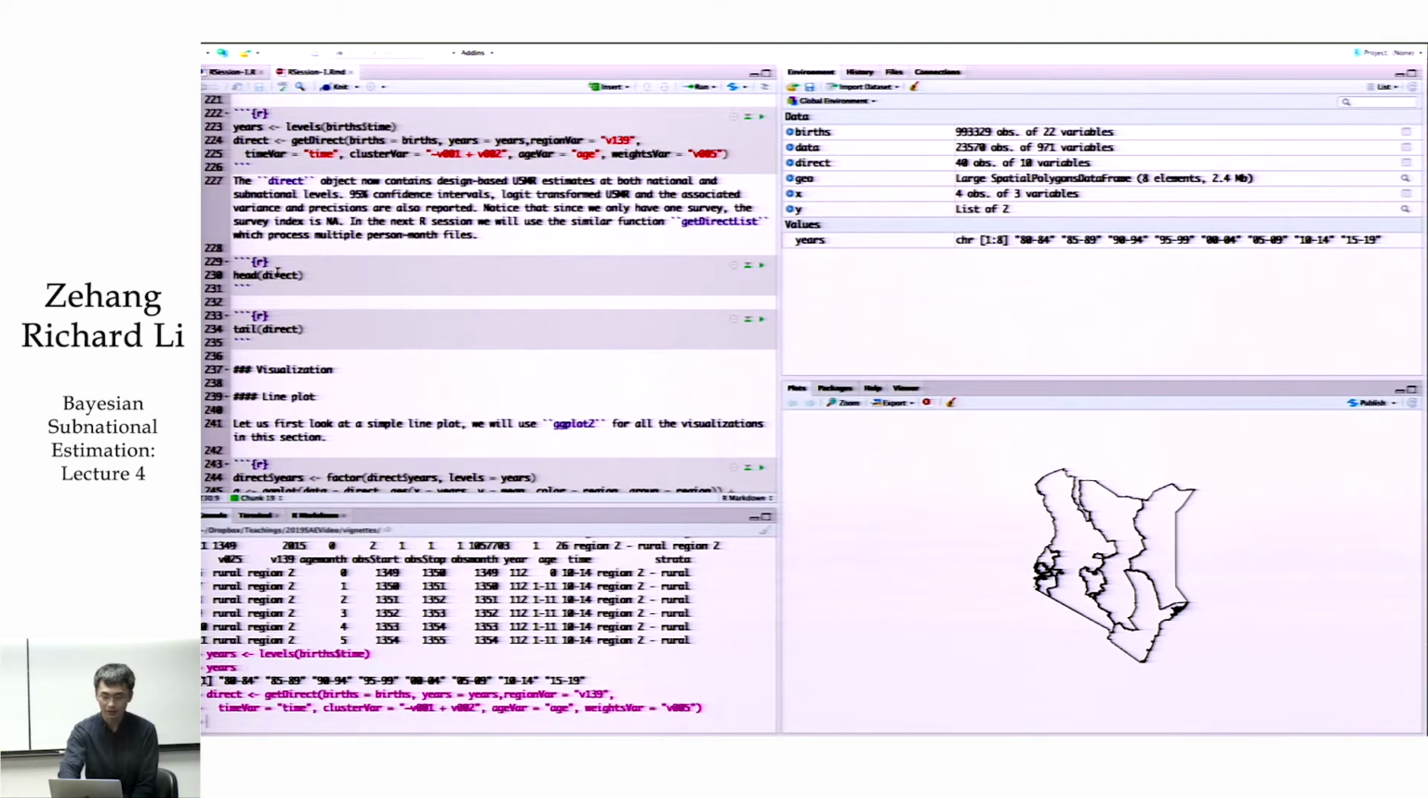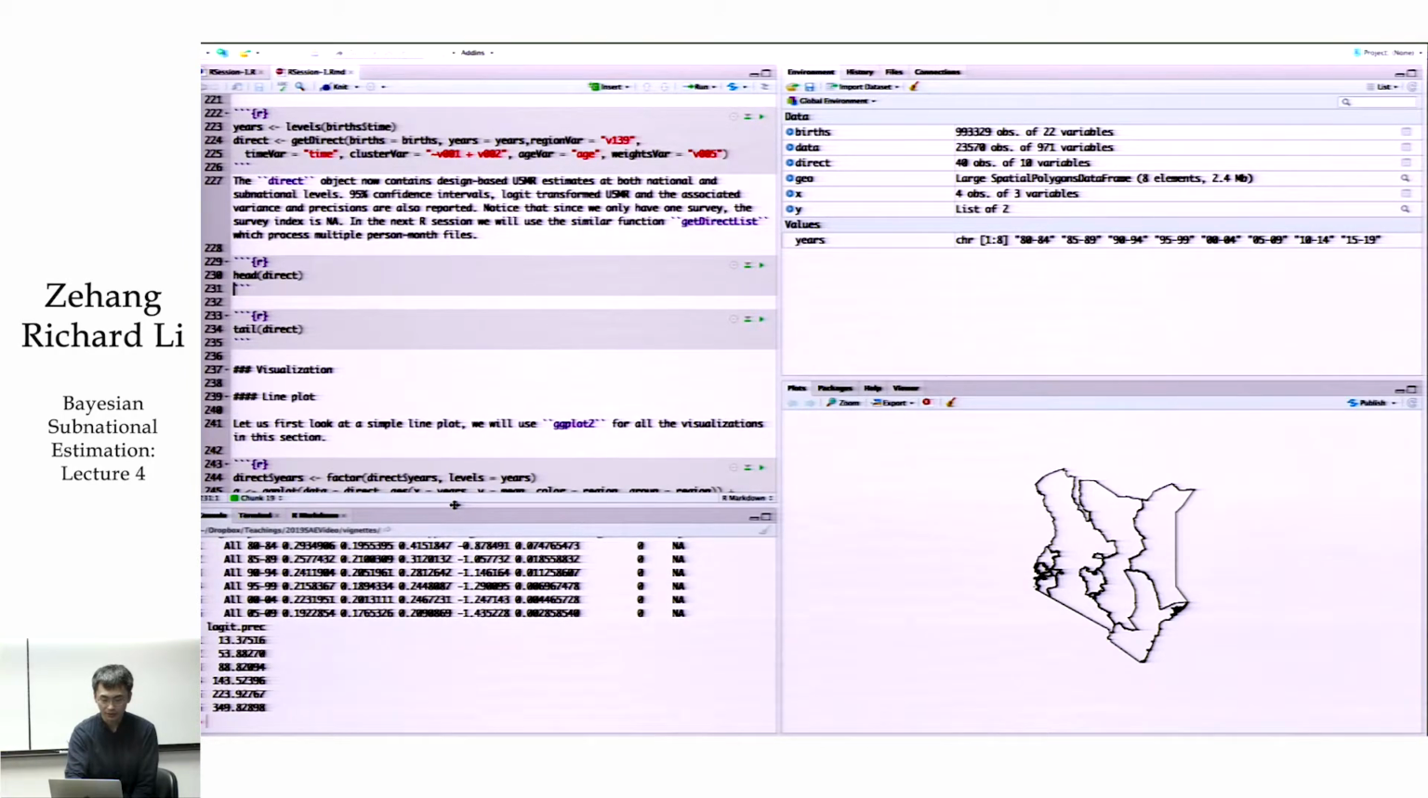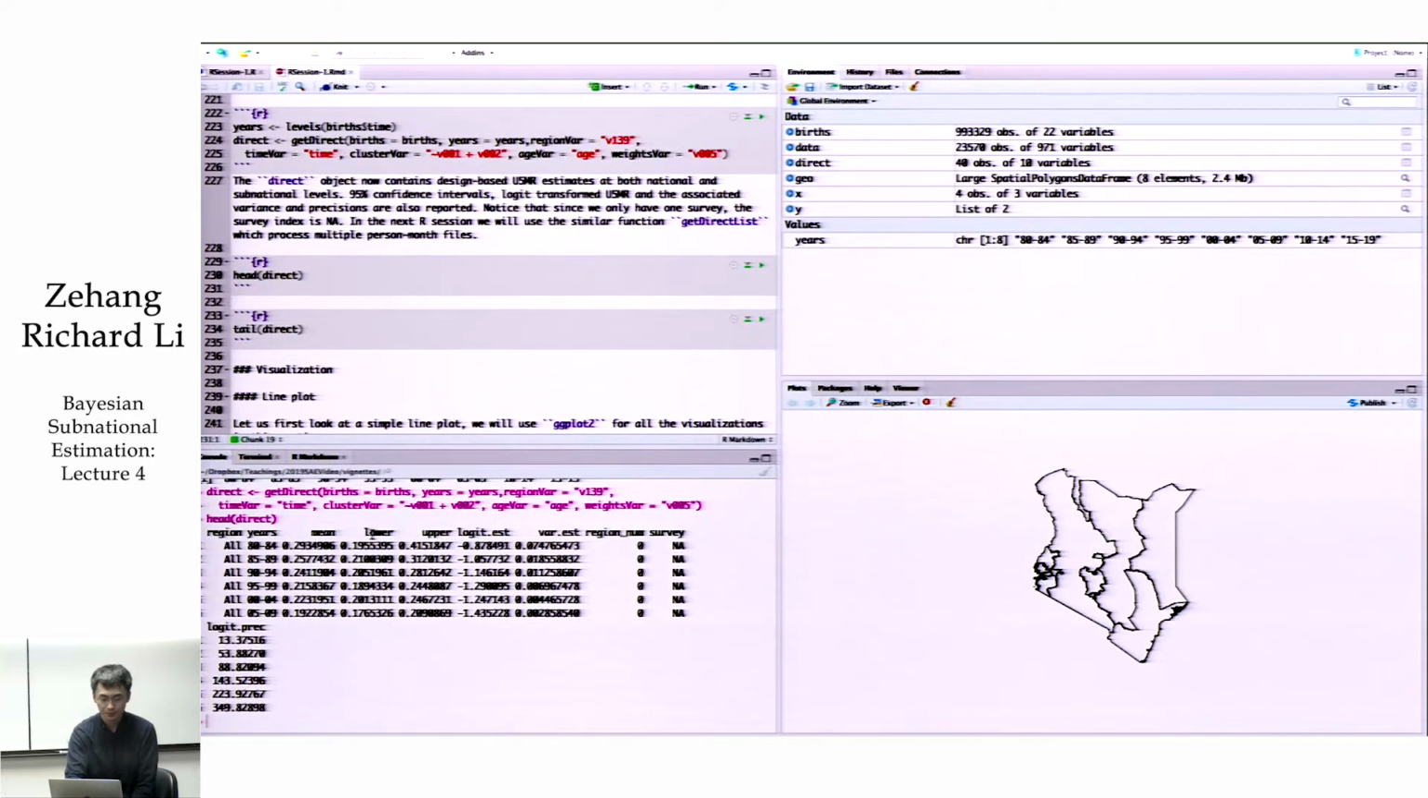I can look at the direct estimates. I'm going to just enlarge it a little bit. At the beginning of the direct estimates, you have all the national estimates of under-five mortality rates. You can see the region variable here is all, so it corresponds to the national estimates. And you have the means, the lower and the upper 95% confidence intervals, the logit of the means, the variance of the logit and the precisions of the logits. And of course, in this case, we only have one survey, so we don't have another survey variable.